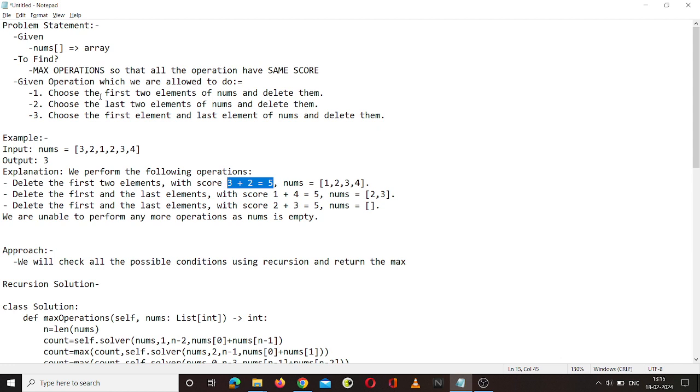Okay, so we have three options. Either we select the first two elements, or we select the last two elements of nums, or we select the first element and the last element. Here in this case, from this nums if we select the first and last element, we get 5, which is equal to this.